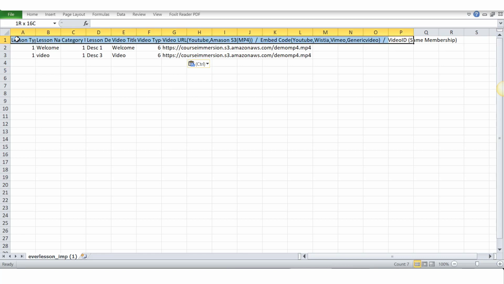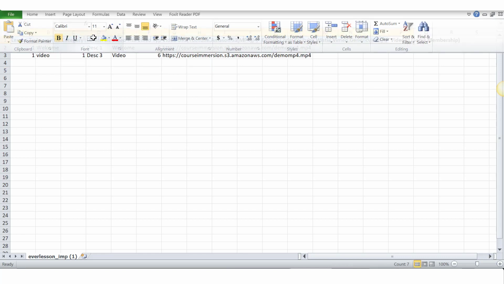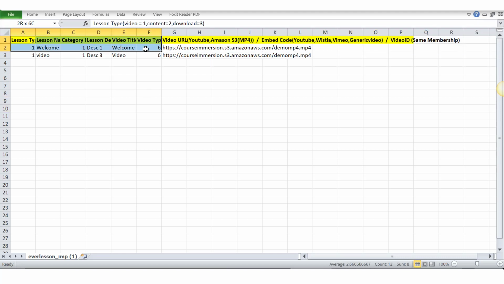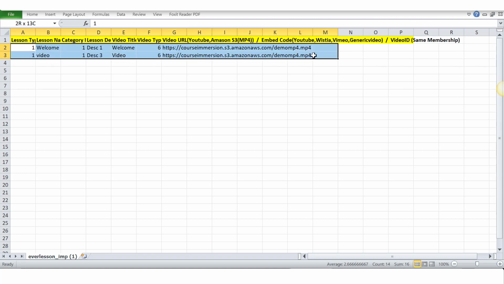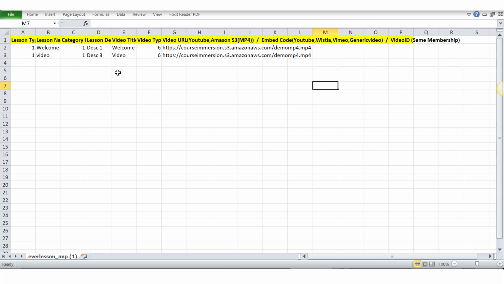And just so you understand, I'll make these bold and put a little yellow here so that you understand what we're looking at. Now you can see here are the actual column titles, and these two rows right here are the data we need to actually create your course. So in this example, it's going to create two video lessons, and it's going to link them both to category number 1.